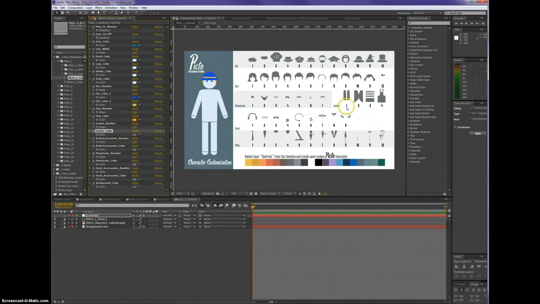Jackets are here. There are 4 jackets. Jacket number, let's say it's number 1. And the color might be similar with a hat, like this.